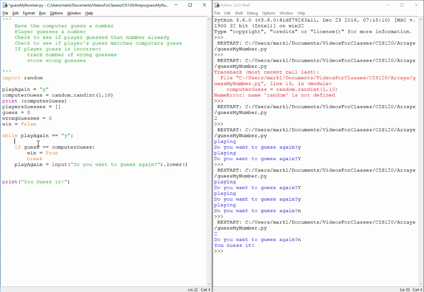So guess equals, we need to get an integer from our user, right? Because we are checking, we have an integer here with our computer guess. We need an integer here for our user guess, our player guess. So input, what is your guess? All right, so now we have a comparison that we can make.